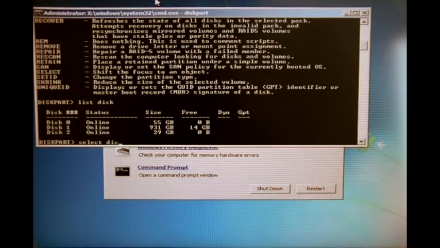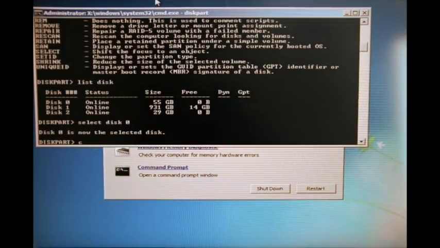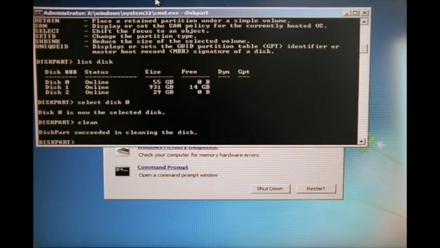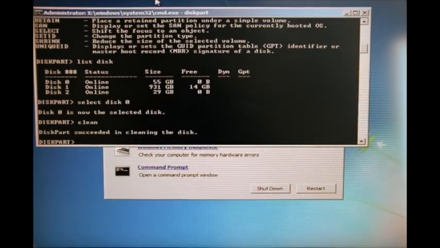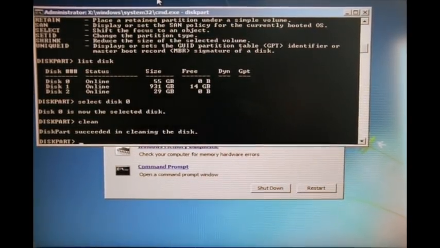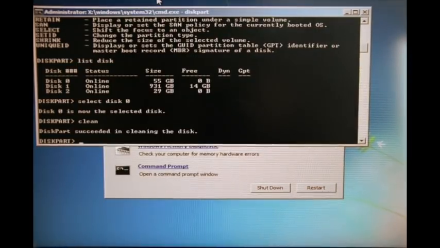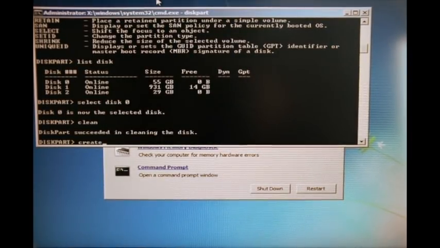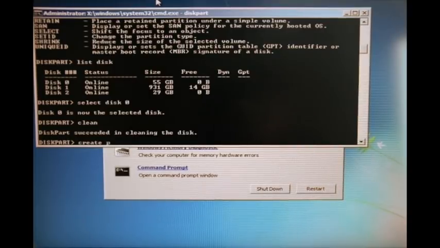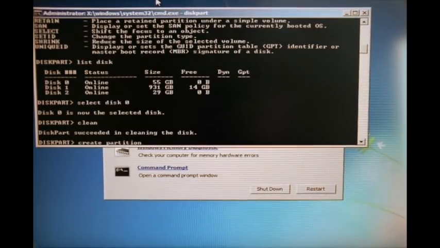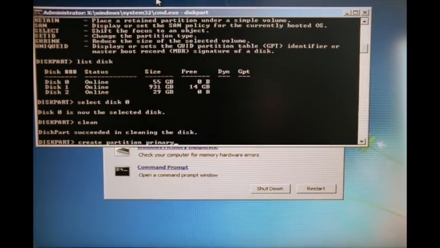I will choose disk 0 because that is the one I'm going to install Windows 7 on. So I type select disk 0 and then I type clean. Your disk number can be different than mine, so be careful with that. Once you've done that, you're going to type create partition primary.